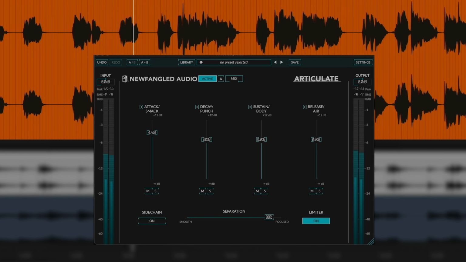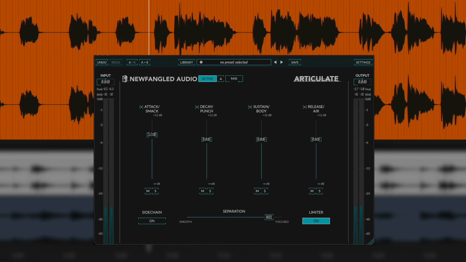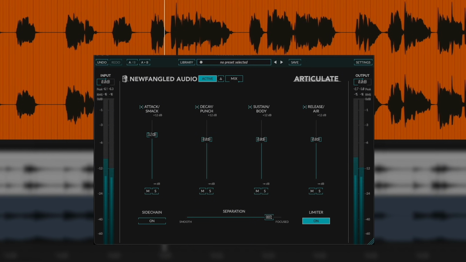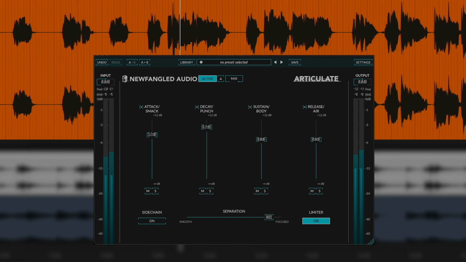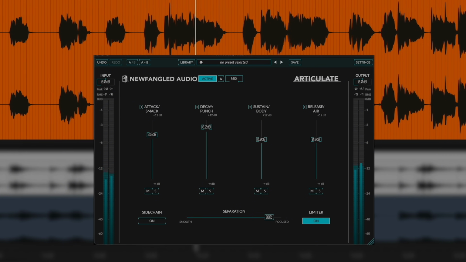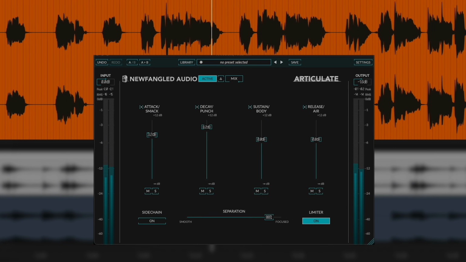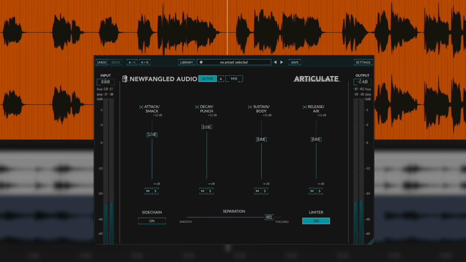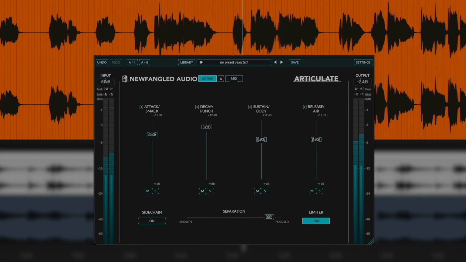If we throw up the decay, we can add more presence. We'll bring the output down just a touch, just to get the levels back down to where I had before. Then we can manipulate the tail end or the shape of the reverb with the sustain and release.